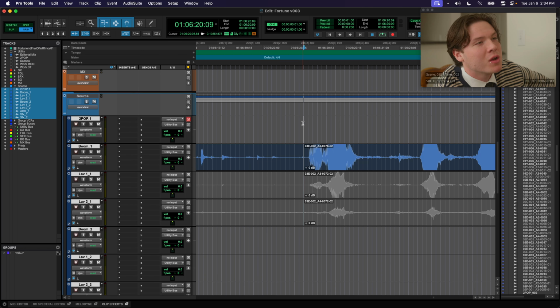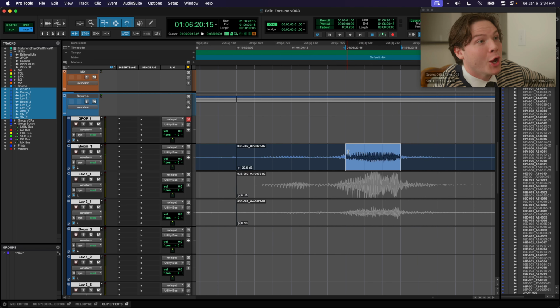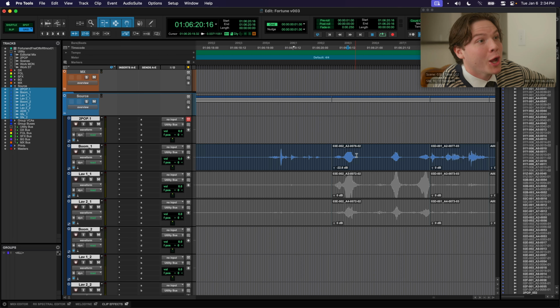Also, real quick, I want to point something out if you're using a 32-bit workflow. Right here, I have a line of dialogue that is clipping. Are you good? You can see right there, it's hitting 0 dB on my meters. And if I just turn down the clip gain of this, I can hear that it's no longer clipping. Are you good? It sounds normal, it doesn't sound clipped, but the waveform still appears clipped. You can see it's kind of cut off there.